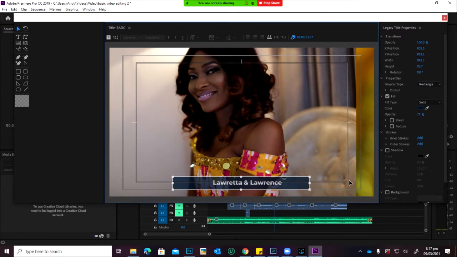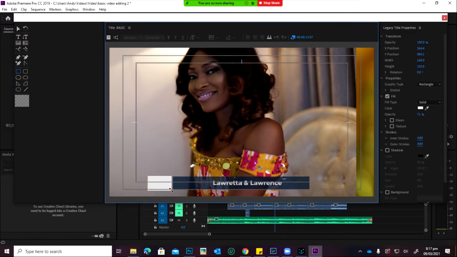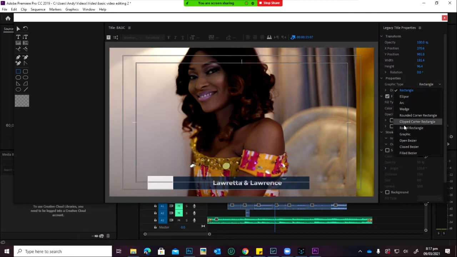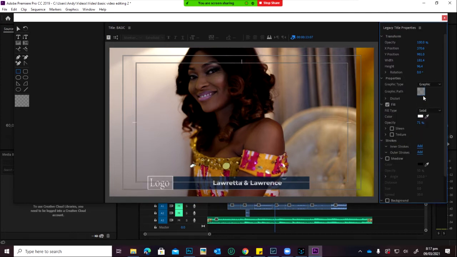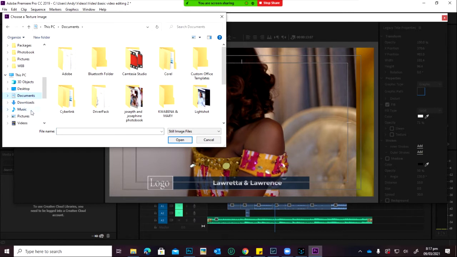Okay, thank you. So this is how you add text. Okay, if I want to add a logo, I can bring in the rectangle to bring in a logo here. When the rectangle comes here, I go to where you see graphic type. I'll select the graphic. You see the path. I'll go and look for the logo.